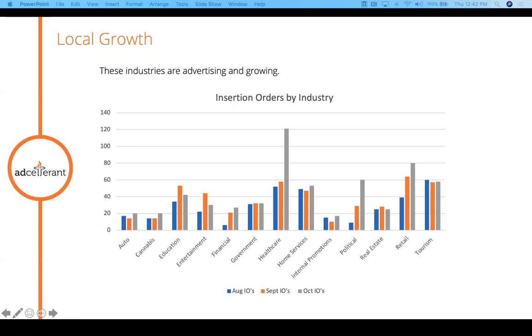We've seen automotive pick up. We've seen cannabis, if that's something that you're interested in. Education has been huge. Healthcare has tripled. And retail has more than doubled over the last 60 days. In a lot of categories, you can also see home services remains really stable right now. It's been high even since April.